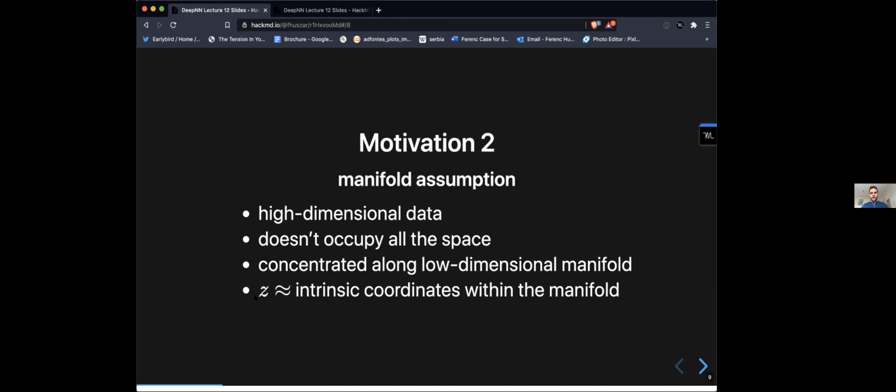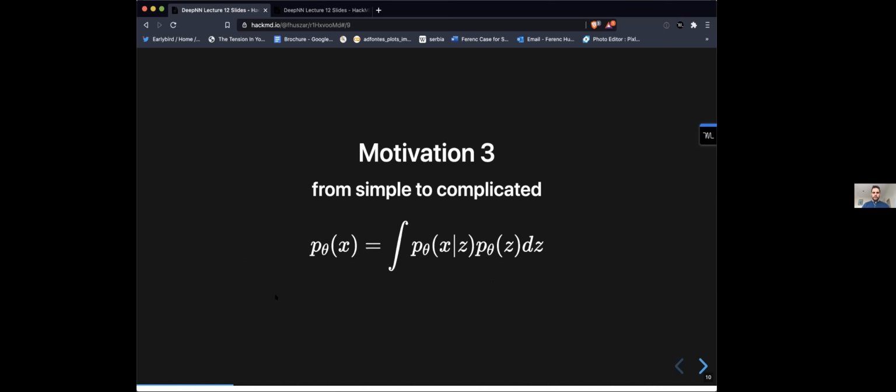And in this view, we can interpret this representation vector z, or hidden variable z, as some kind of intrinsic coordinates that tell you not where you are in the 30,000 dimensional space, which is what x tells you, but where you are on this specific manifold, which contains all the natural images that you can possibly take with your camera. So that's the second motivation that's usually given.